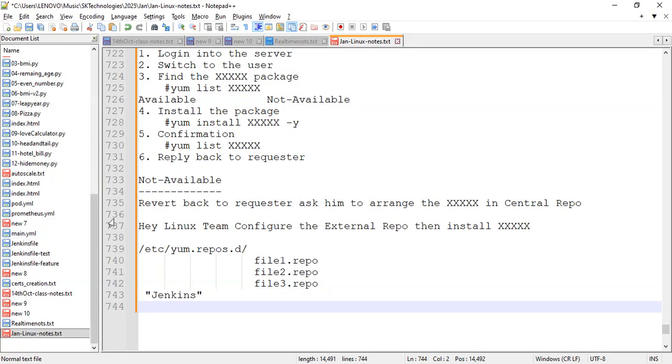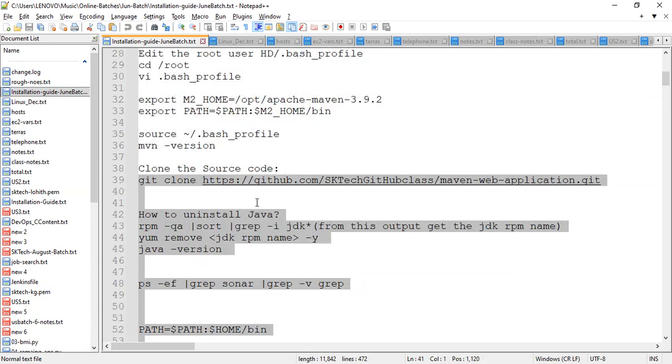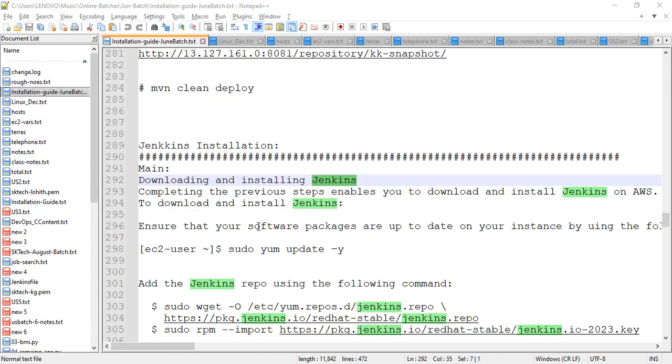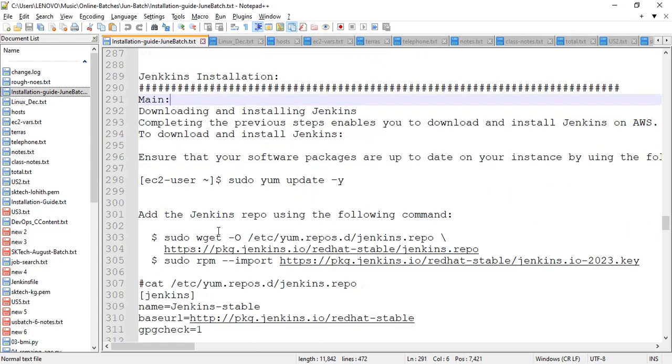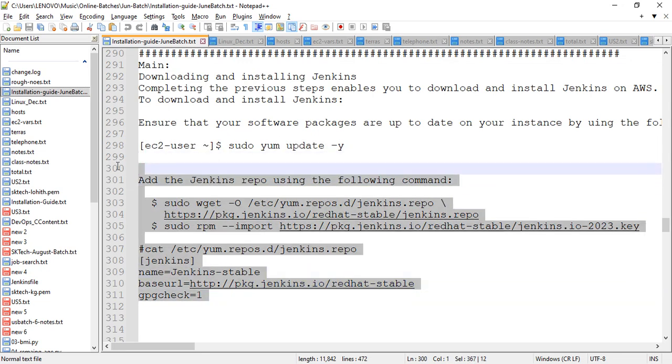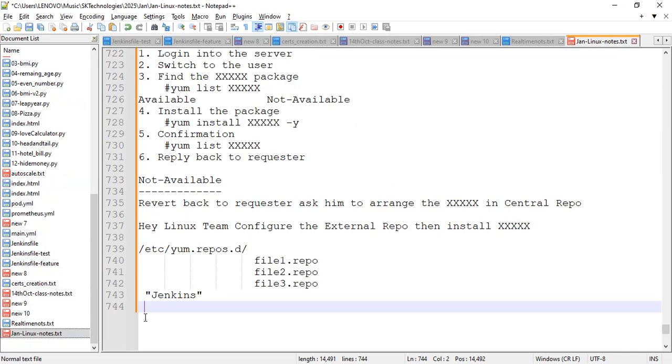I already have the steps to configure this Jenkins. Let me check. Yes, Jenkins installation. Add the Jenkins repository using the following commands. Let me copy this and I will explain. So he will come up with steps like these.